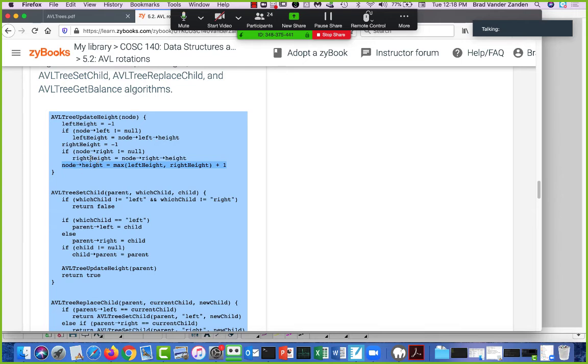Okay? So it's not a recursive call here. We're just looking at the height of the right subtree and adding 1 if need be. Or not adding 1, we're setting the right height to it. And then down here, we're taking the maximum of the 2 and adding 1.